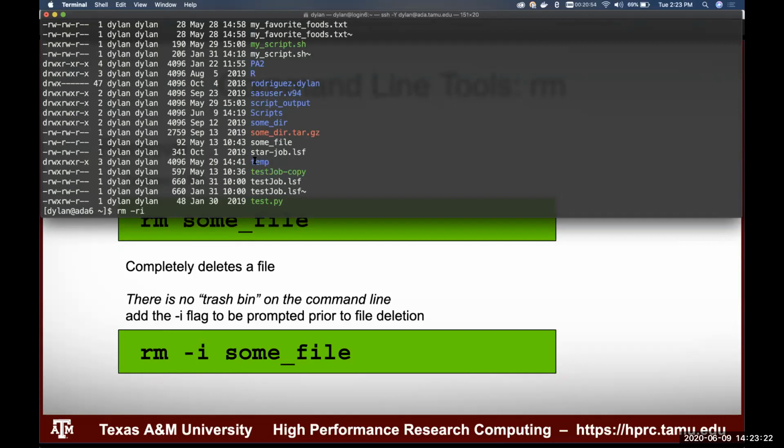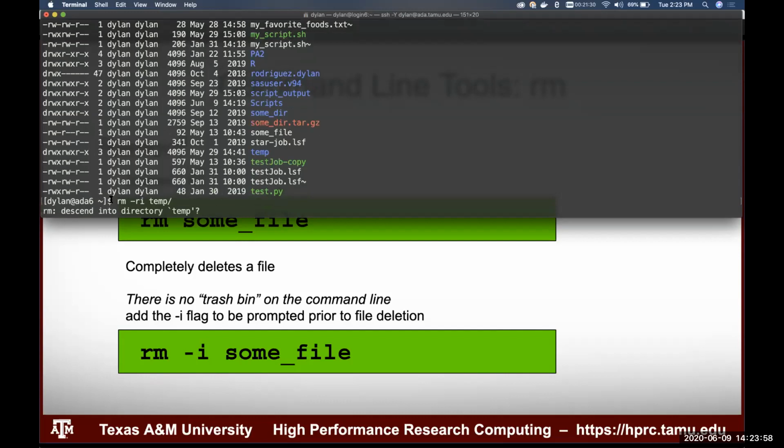I want it all gone. I don't care what's in it. We're just going to delete all of it. But because I'm a good computer citizen, before I delete anything I'm going to prompt myself, just so I don't accidentally delete something really important. Let's pretend there's something really important. So I'm going to say rm -ri, recursive deletion, prompt me before you delete anything, and then give it a target. I'm going to say temp. You don't need the slash there, but it shows up when I hit tab. Okay, so rm, I hit enter.